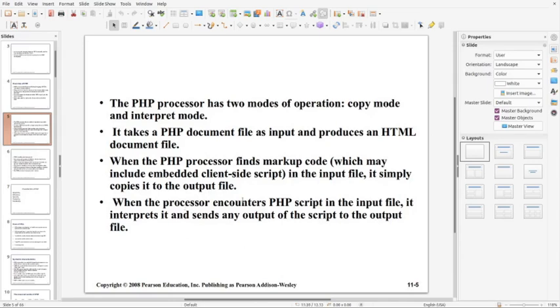When the processor encounters PHP script in the input file, it interprets the PHP script and sends the output of the script to the output file. That mode is interpret mode. So these are the two modes of operation of the PHP processor, copy mode and interpret mode.